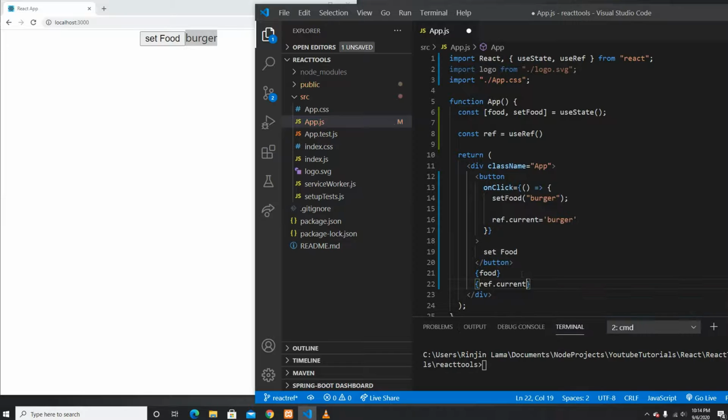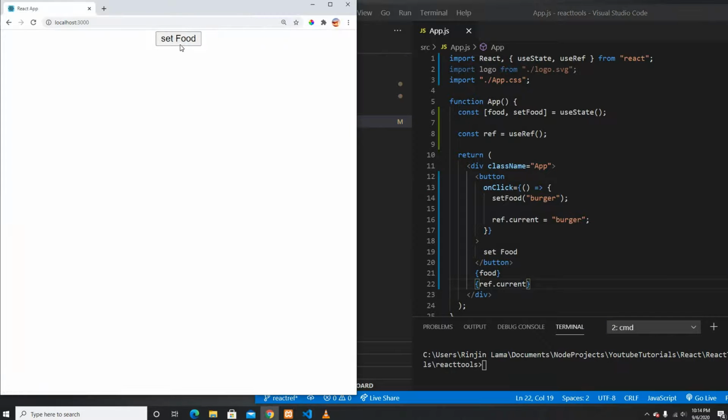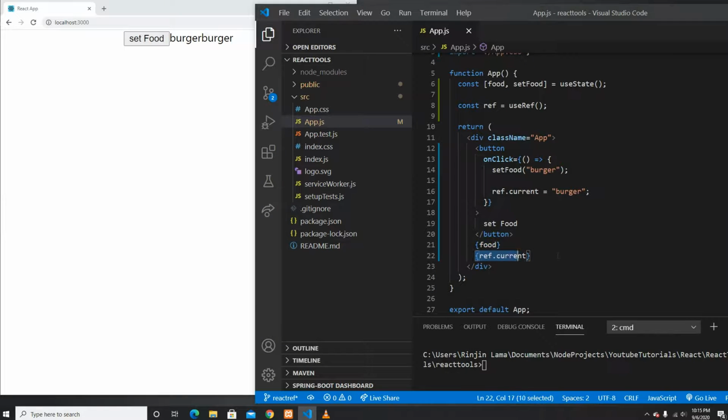And when you set it to current burger, I'm going to put ref.current here. So now what happened is if I click it here, the burger is printing twice. The first is this guy and the second is ref. So it shows that the ref is also re-rendering. But that's not the case, because we are setting the state with set food. That's why it's re-rendered.